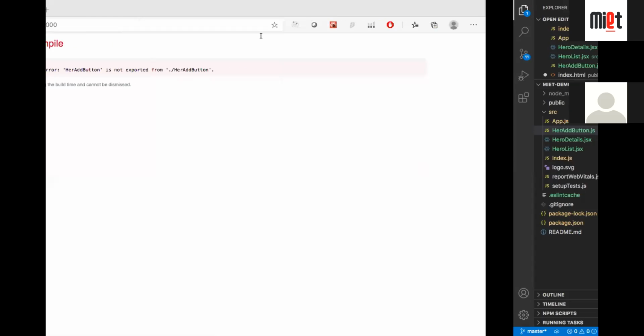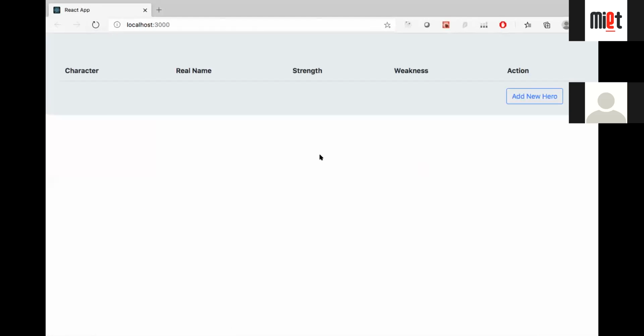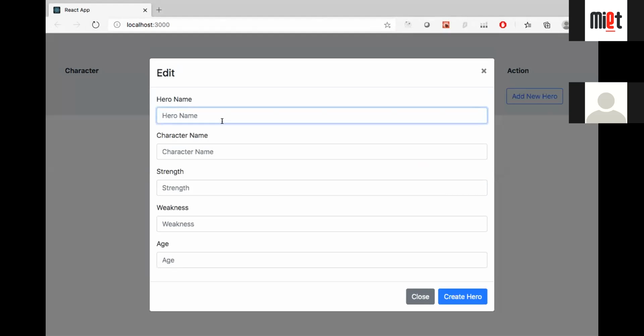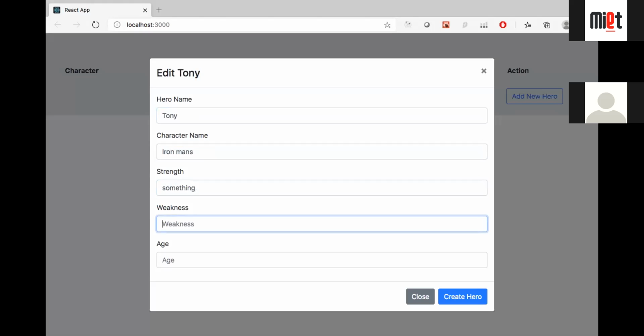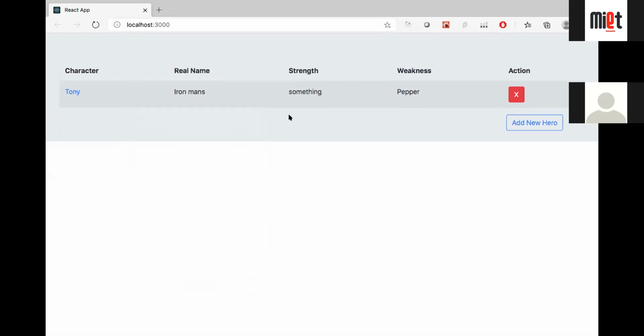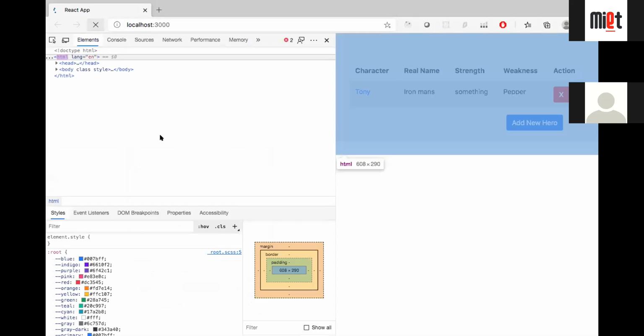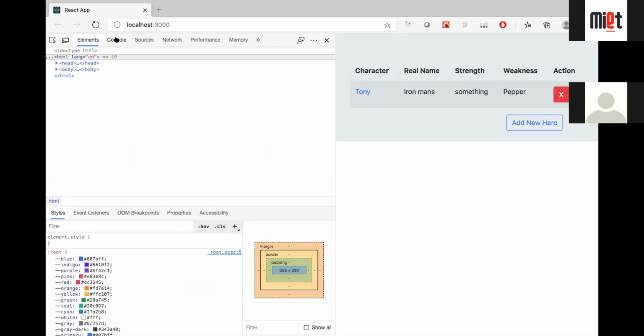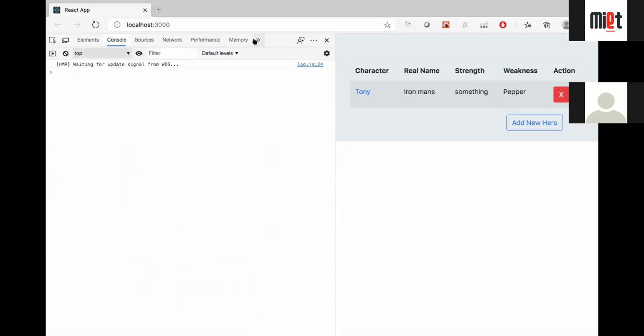We have a different name. Okay. So now we don't have hero. We added quickly hero Tony, Iron Man, strength something, weakness Pepper, study food, create it. Okay. So it has successfully created it. Okay. So let's see. You could see the UI is not refreshing, it's just adding.